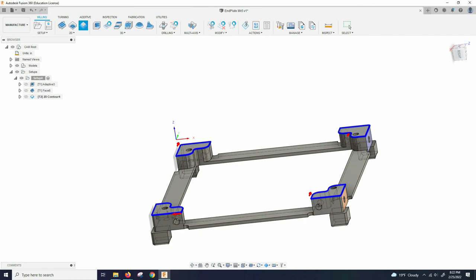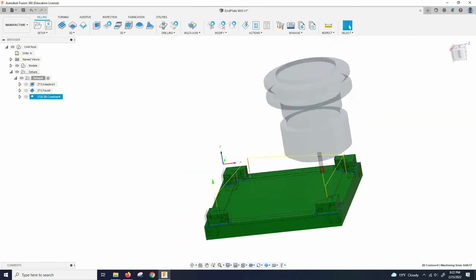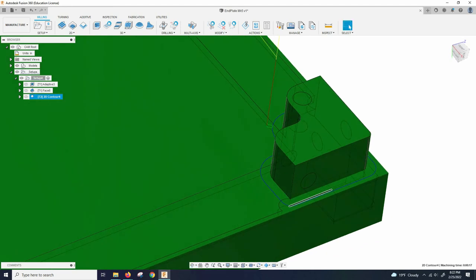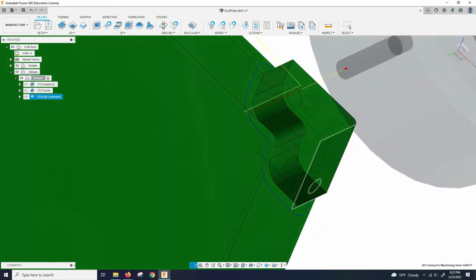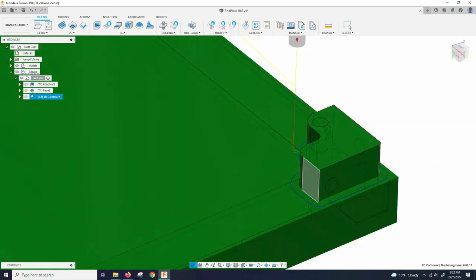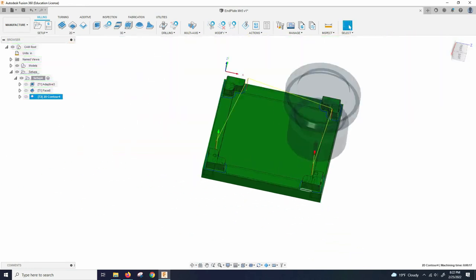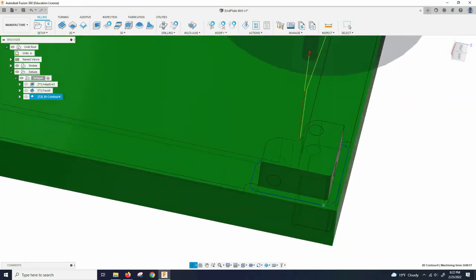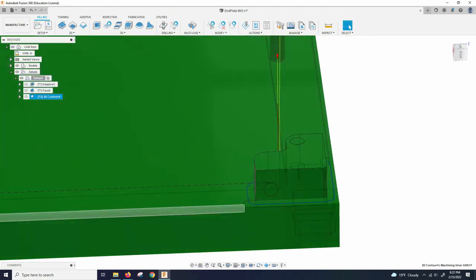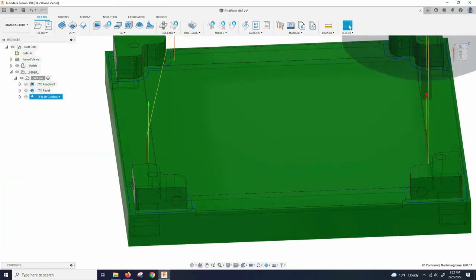Hit OK. Let it generate. And now you can see it is cutting around here and getting right nice into that corner. And we're almost there. The last thing we want to do with an end mill is we want to do this final sort of external perimeter.